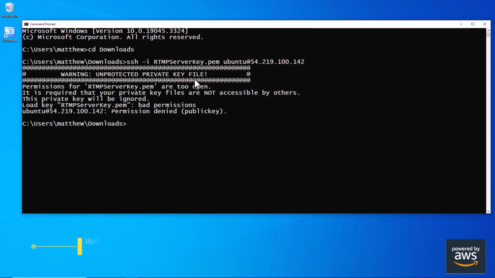Are you having issues with your AWS key? It won't let you log in because of permissions? Stay tuned, I'll show you how to fix it.